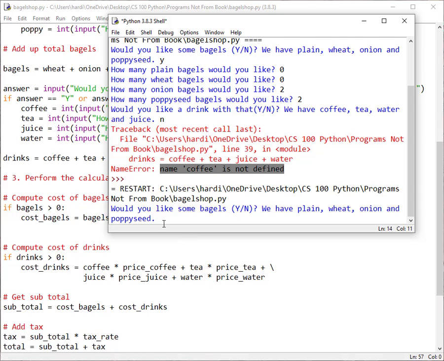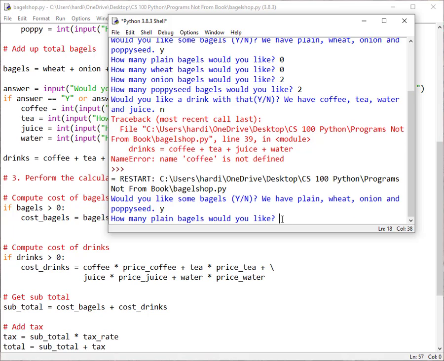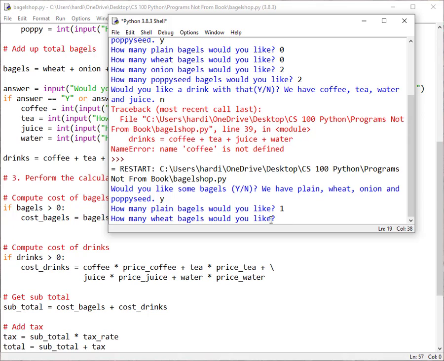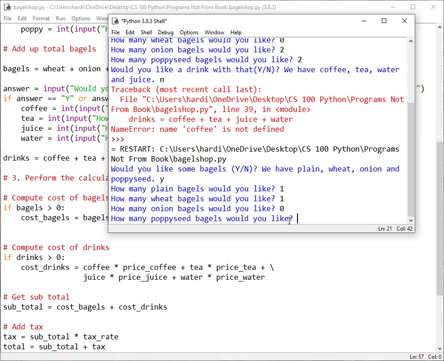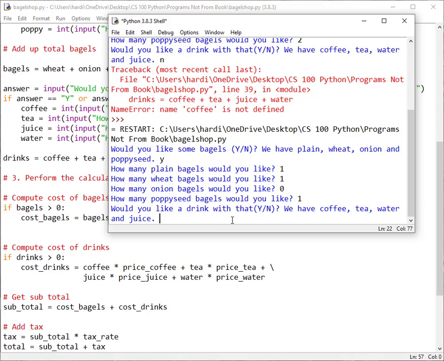And now we have the same prompts, okay? Would you like some bagels, yes or no? Okay, yes, I do want some bagels. Whoops, I have to go there. Yes, I want some bagels. And how many plain? I'll have one of those, and I'll have a wheat, no onion, and let's get one poppy seed. Now, would you like a drink with that? Okay, no, I don't. So I'll select no.